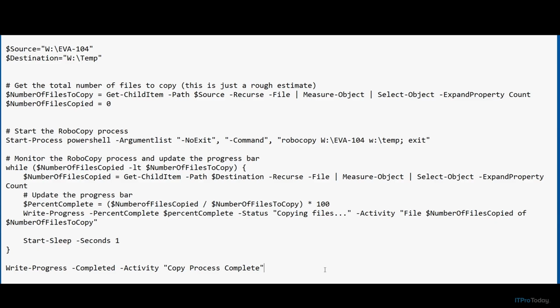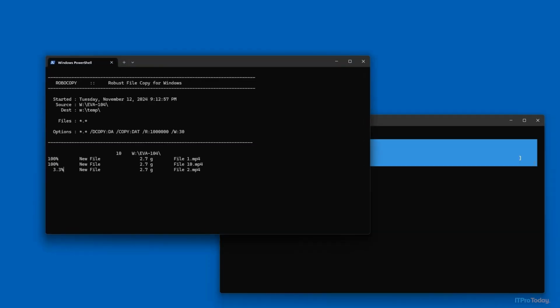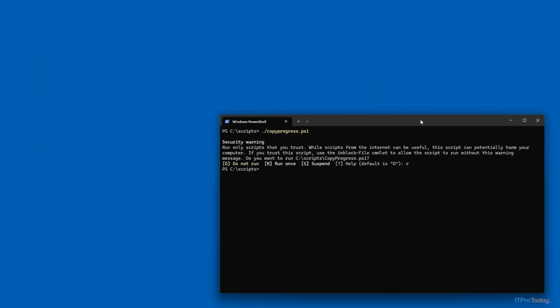So what does all this look like when it runs? Well, let's go ahead and take a look. And I'll run the script and press enter, and I'll press R for run. And when I do, you see that separate window fire up showing the Robocopy process. And here you can see my progress bar, and it's counting the number of files that are being copied. And so then when the copy process ends, that separate PowerShell session closes all by itself, and then my script completes. So that's how you can monitor the progress of an activity that's happening in an entirely separate process.